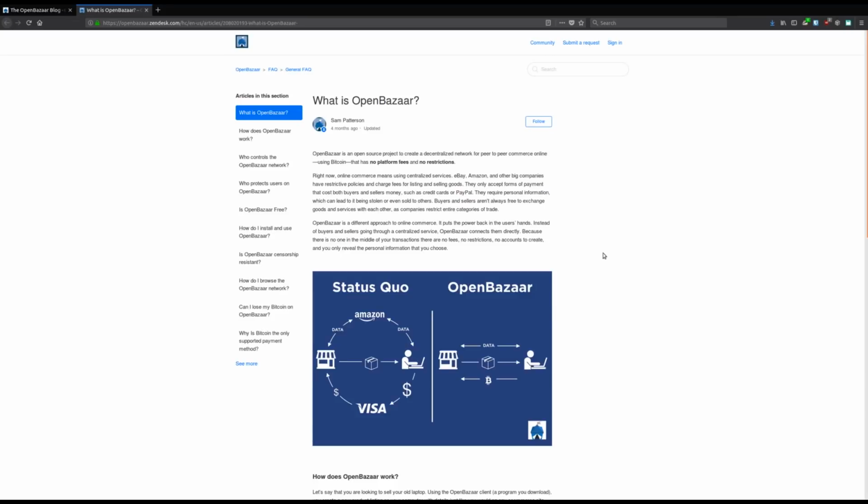Before I show you exactly how to use OpenBazaar to buy cryptocurrencies, it's important to note that OpenBazaar is not an exchange. There's no company that runs OpenBazaar. It's a decentralized network where people buy and sell things directly to each other using cryptocurrencies.